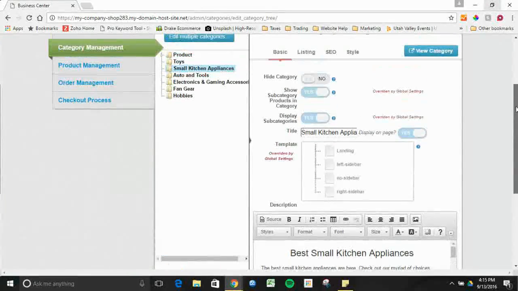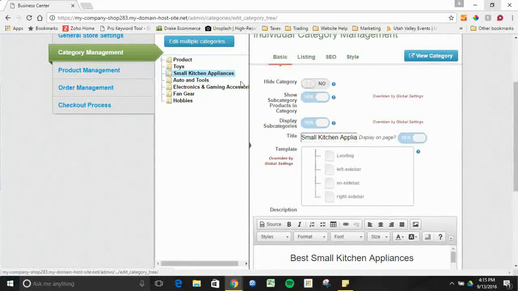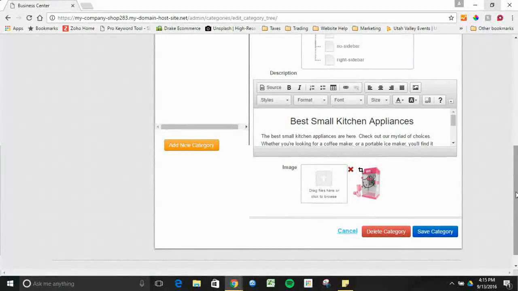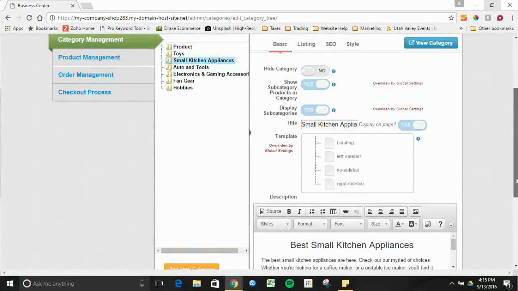But other than that, we're in small kitchen appliances. Right here's the title, Small Kitchen Appliances. Let's say we want to just change it to Small Appliances. You can go ahead and delete the "kitchen" and then scroll down and hit save. Make sure you hit save on anything that you change if you want to keep it. So that's where you would change the title of the category.